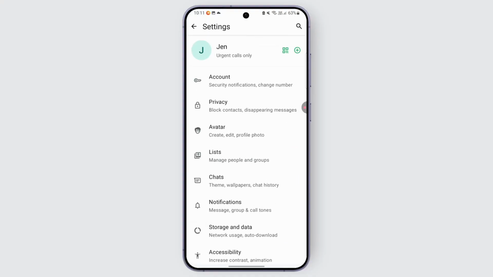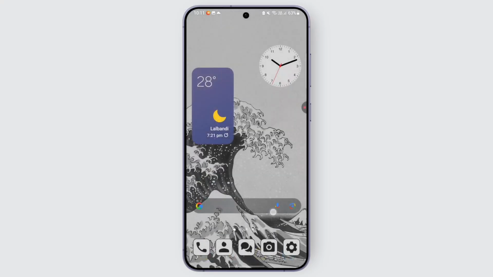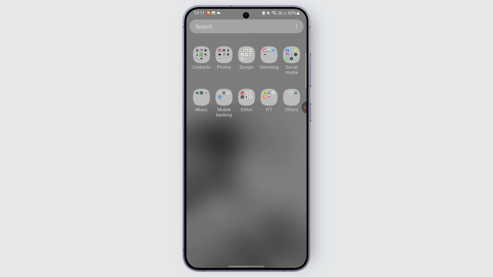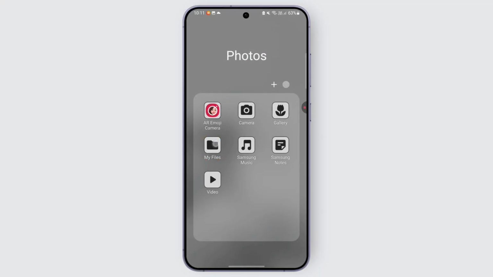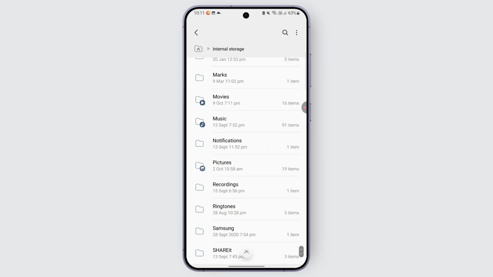Once it is turned on, do not open this WhatsApp message right here. You can use a third-party file manager or your gallery. Go to any of the file managers available, for example, this one. Navigate to the internal storage where the file may be located, and from here, look out for WhatsApp.